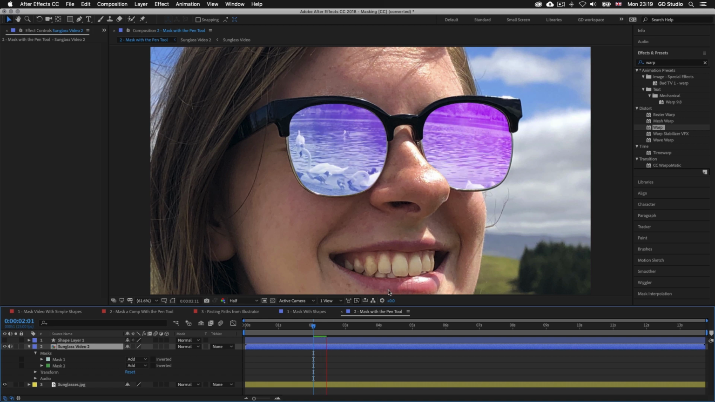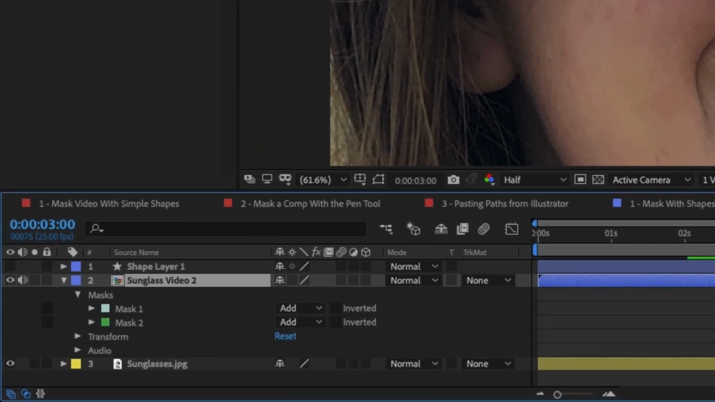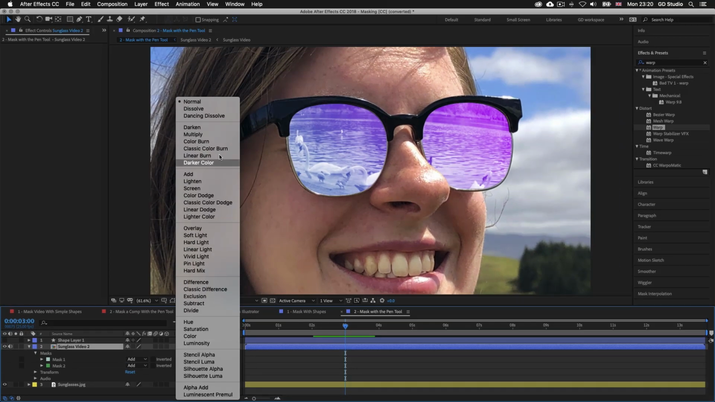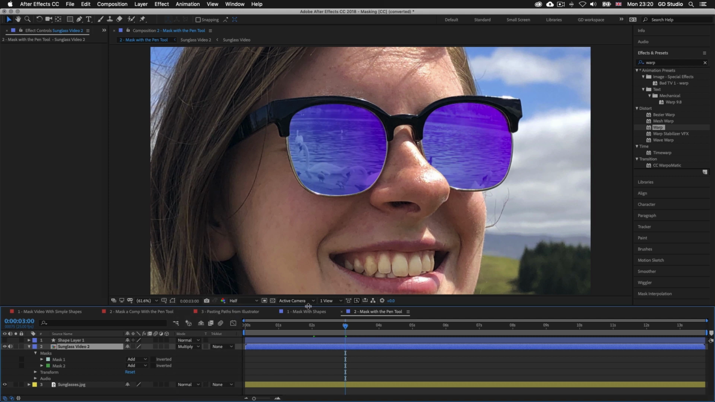Now to finish off the effect, I'll come down into the timeline panel, and on the layer properties for my comp layer, I'll click on the blending mode and select multiply, and that will blend really nicely with the sunglass image below. So I'll make sure the time indicator is at the start of the timeline panel, and I'll press spacebar to activate preview, and that is looking pretty neat.